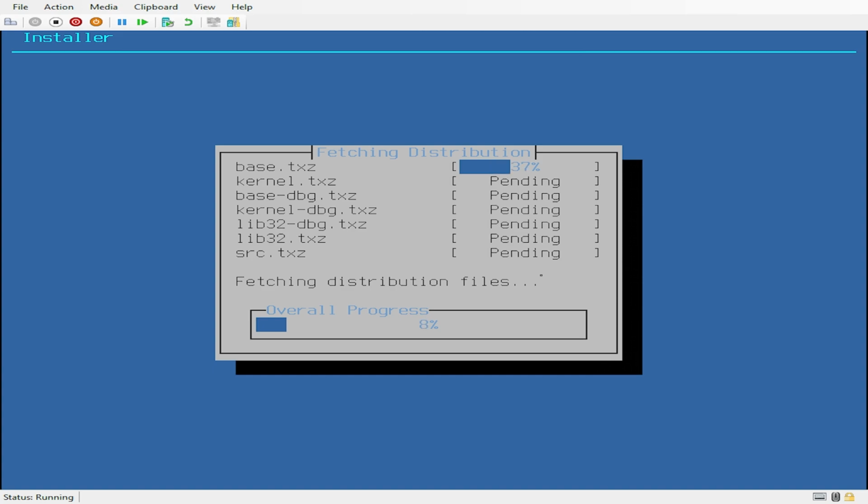FreeBSD itself is relatively small, particularly in comparison to modern operating systems. If you were to look at a brand new copy of Windows, it could be 20, 30 gigabytes to install a copy of Windows. FreeBSD is going to be significantly smaller. So we've already downloaded base.txz.